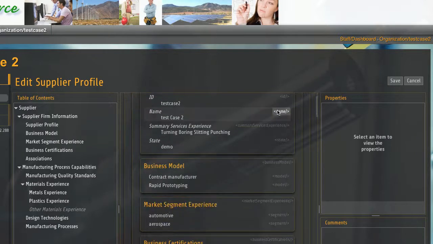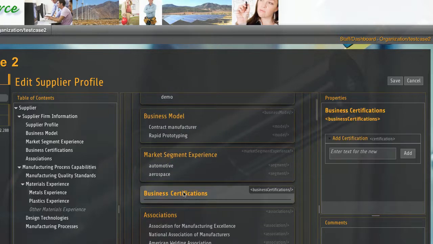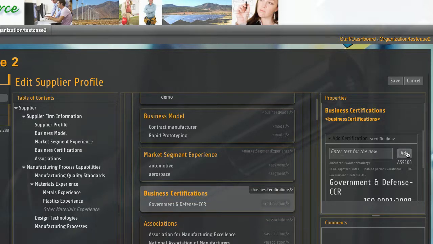And as we scroll down here, you can see under business certifications, if we click on it, we can add different certifications. And what we do is we wait a moment after we've clicked on business certifications, and a cloud will come up. And this is the different types of designations that have already been inputted into the system. And since nothing has been added for this organization yet, let's say that they're doing government and defense work, so you would simply click once on government and defense, it shows up in the line here, and then you simply hit add. And you can see it immediately comes up on the side.